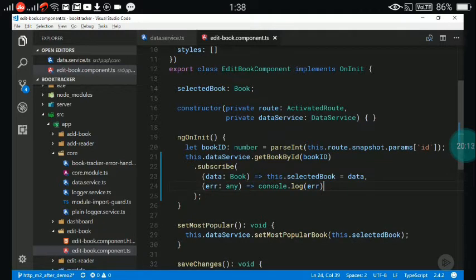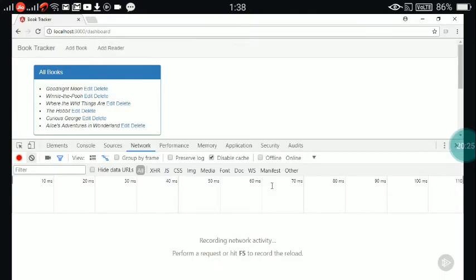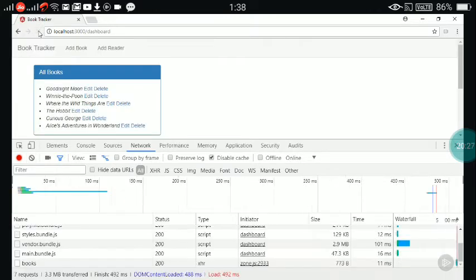Okay, I've changed the data service to make a call to the REST service for a single book, and I've updated the edit book component to subscribe to the returned observable. Let's now hop over to my browser and test it out. I'll refresh the app, and it looks like the dashboard still loads fine. Notice as I hover over the edit links for the books, the URL associated with each link. The app will route to the edit book component and treat the last segment of the URL as a parameter that is the ID of the book.